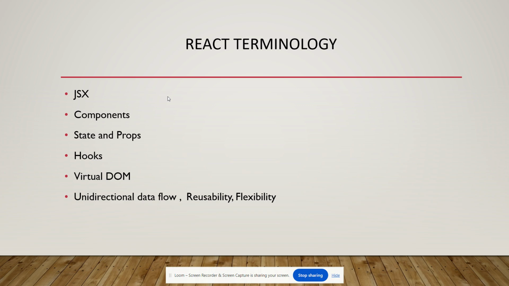State and props. State is an object that holds dynamic data that can change over time, while props are used to pass data from one component to another, allowing the components to communicate. Hooks. Hooks are special functions that let you hook into React features such as state and lifecycle methods without writing a class. They simplify code and enable more powerful functional components.